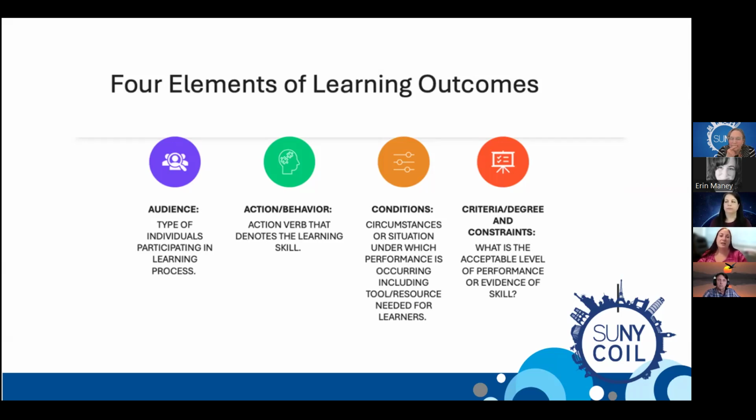And again, what's the acceptable level of performance or evidence of the skills? Always talking with your partner, making sure you have those conversations beforehand. We all have different criteria for our students and how we grade, making sure that there's a commonality so that everyone feels welcome.